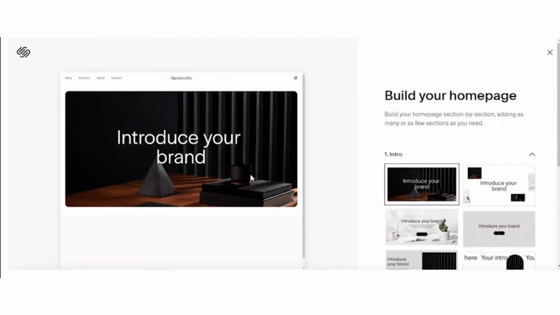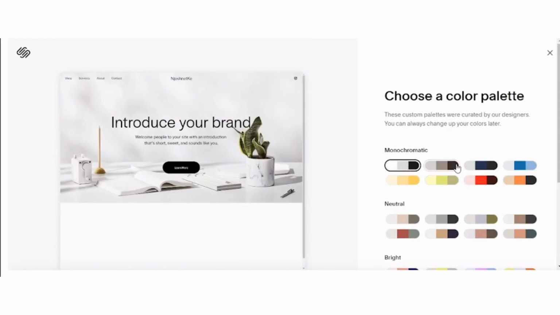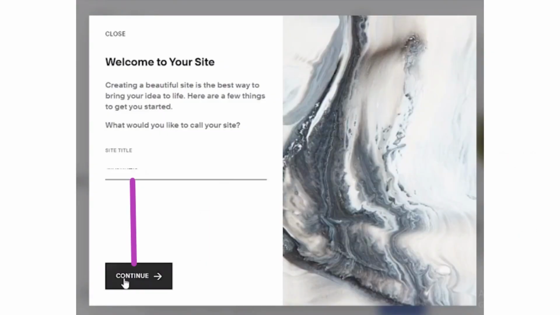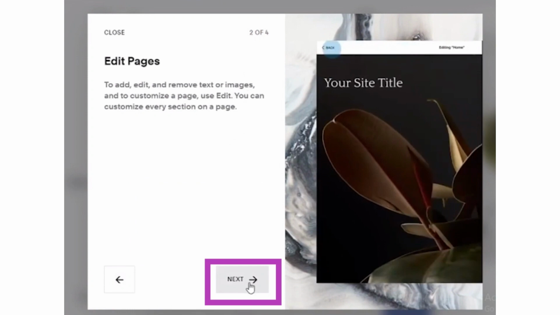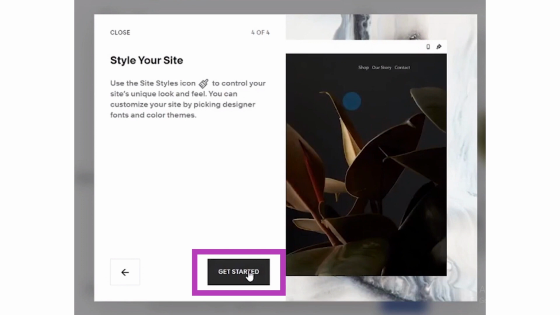Now select your home page and now click Next. So here you have to add other pages. After adding other pages, choose the color palette, choose the font size, and now click the Continue button. Now Next, and then the Get Started button.